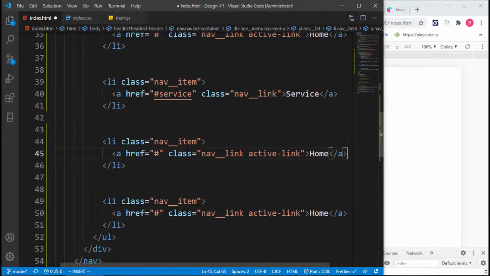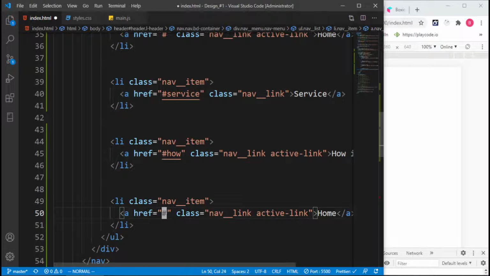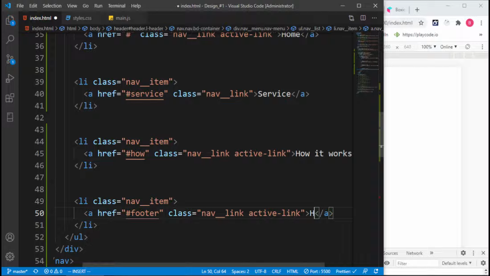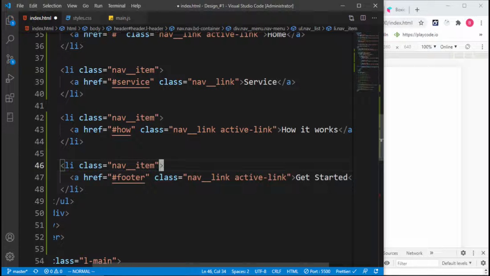Then for this one, we have How it works. So we are just doing exactly what we saw on that sketch file, and over here we just put How. And lastly, for this one, we have the footer. So you could say Get started. So that's exactly what you're going to be doing, and do not forget to remove the active links from it.